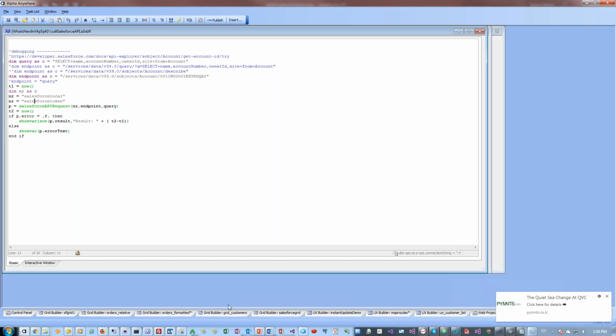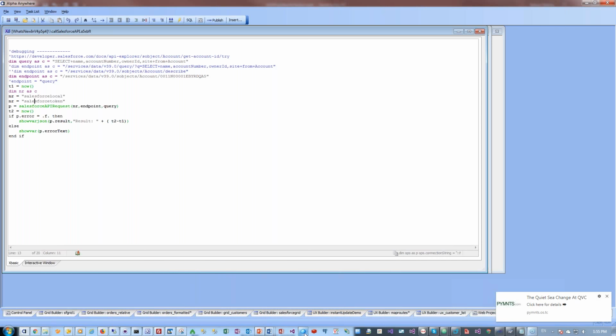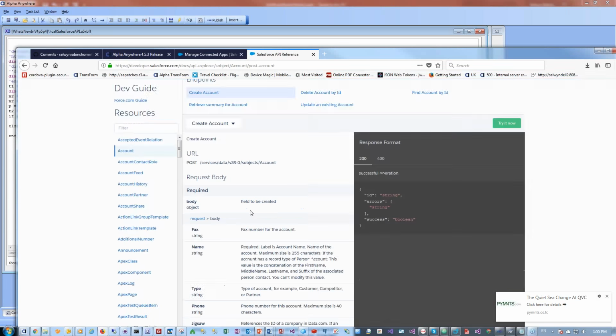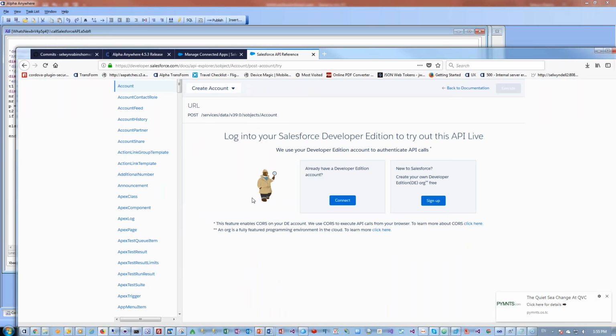But I can also make direct calls against the Salesforce API. So if I wanted to create a new account, for example, then I would go to the Salesforce documentation and find out what the syntax is for creating an account. And so you can see here the syntax for creating an account is this endpoint. It's a post, and then the post body contains the information that you want to send. So you can use the Salesforce documentation to find out exactly what you need to do, and then you can make that call directly from Alpha.